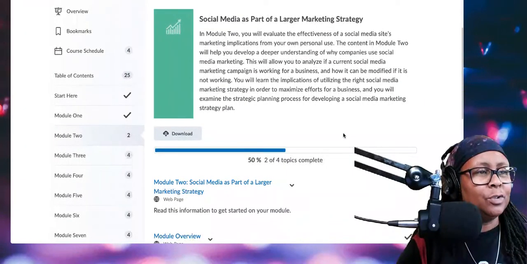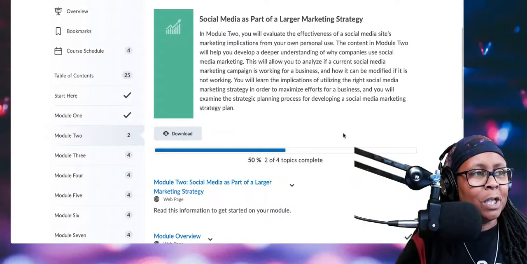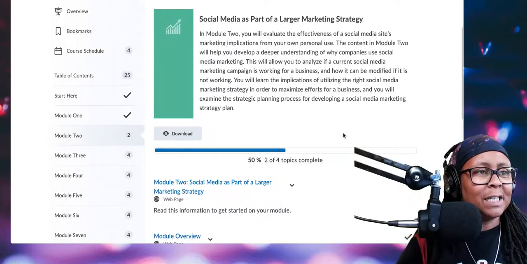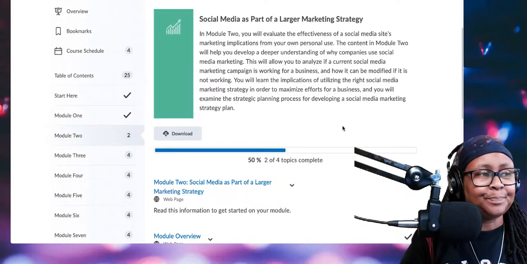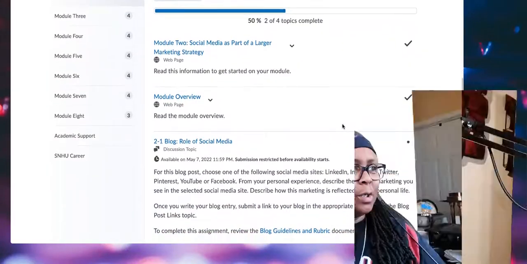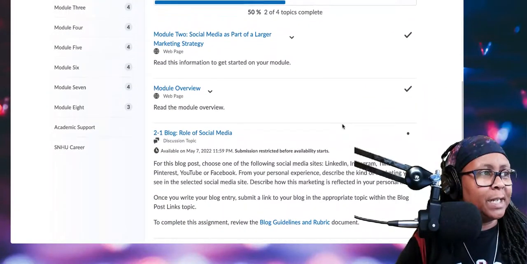This will allow you to analyze if a current social media marketing campaign is working for a business and how it can be modified if it is not working. You will learn the implications of utilizing the right social media marketing strategy in order to maximize efforts for a business, and you will examine the strategic planning process for developing a social media marketing plan. That's a lot. So in this module, we are going to break it down.